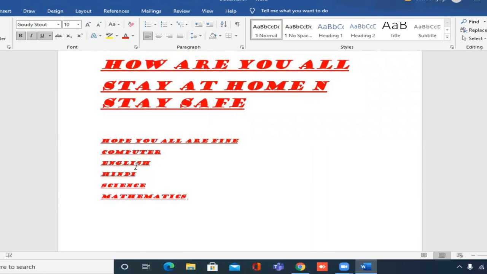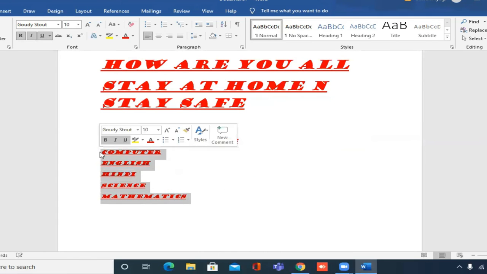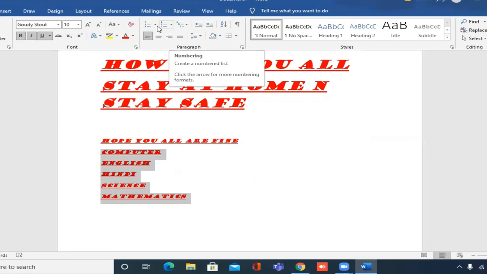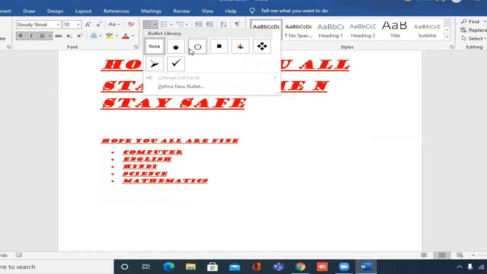If you want the subjects to come according to numbers, let's say computer number 1, then English 2, then Hindi 3, then science 4, then mathematics 5, what you need to do is select all the subjects. After selecting, you will find the numbering option over here and the bullets option over here. As soon as you click on the bullets option, you will find different bullets. If you want to apply the bullets, you can apply them from here and you can see the difference. If I change the bullets, you can see below that the changes are being done accordingly. So we can select any bullet as per our choice from here.